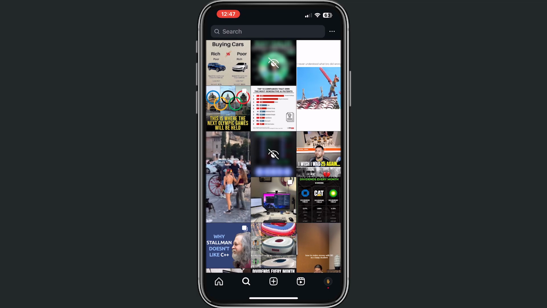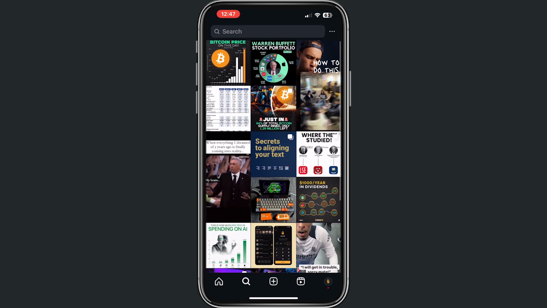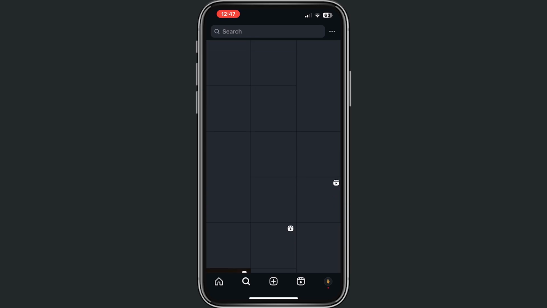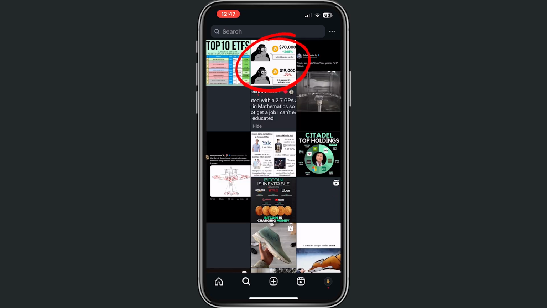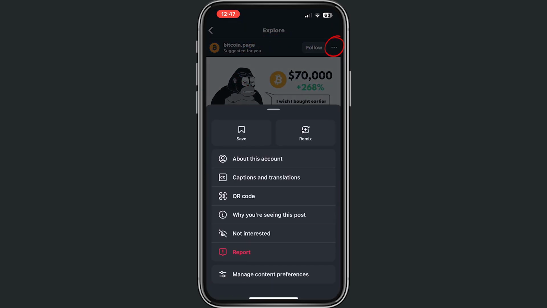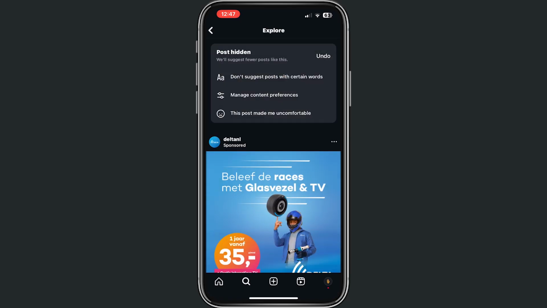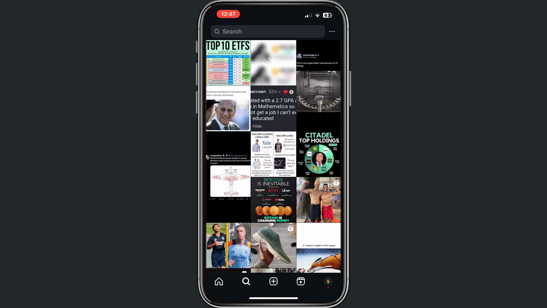Now, if you will refresh this page, you will see a lot of new things. And if you don't like a picture, then you can simply tap on that picture, tap on the three dots, and then tap on not interested. So you won't get those posts again.